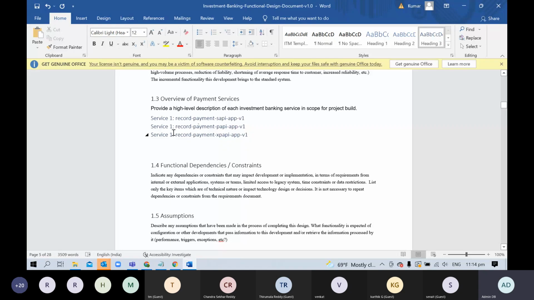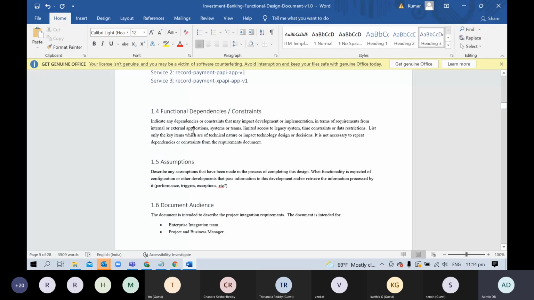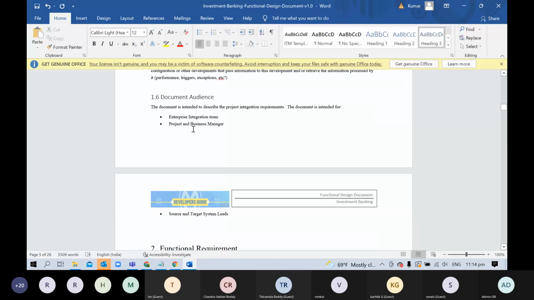Same way, you need to write out all the APIs you are going to develop. And this is also a generic one. Assumptions are also generic only.